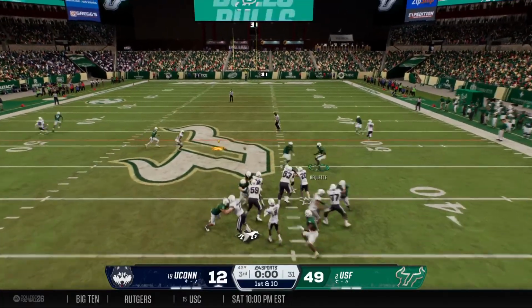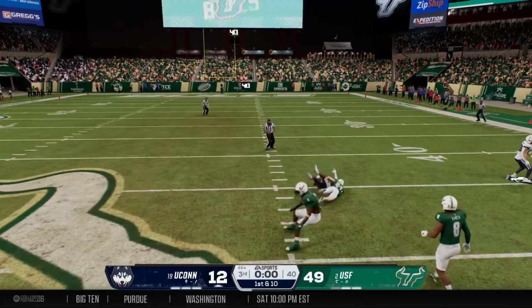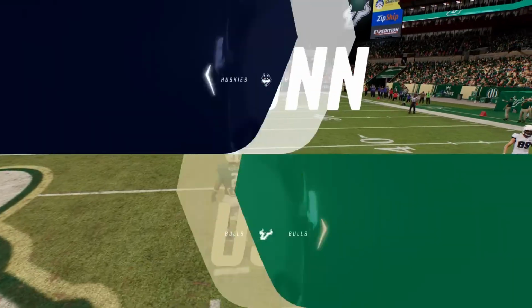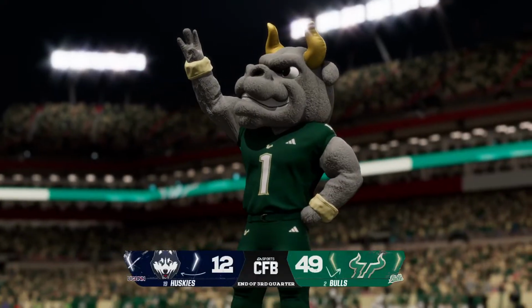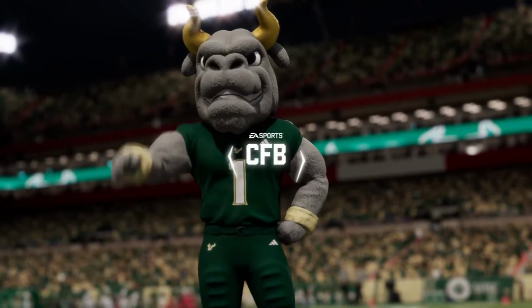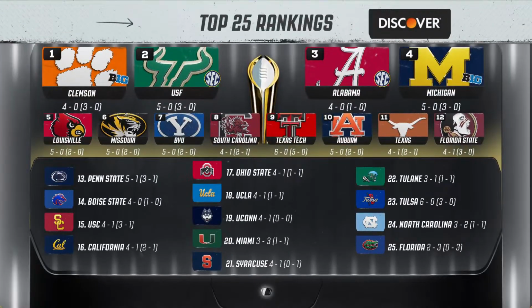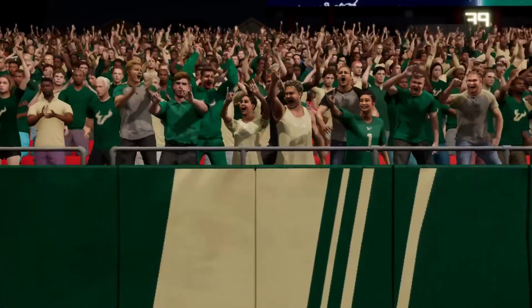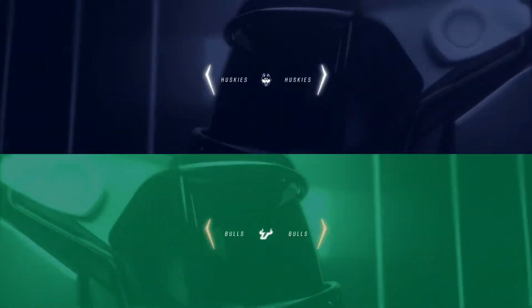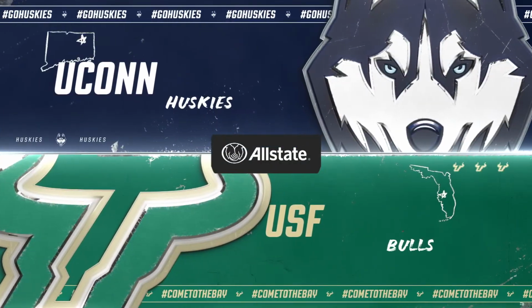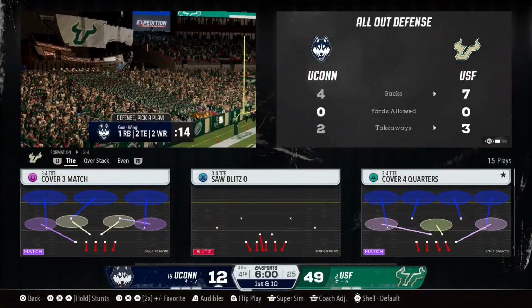Looking to throw it on first down. It's complete on the crossing route. The defense is able to bring him down to wrap up the third quarter of play. And as we take a break, take a quick look at how the national rankings stack up in the chase for those playoff positions. As we enter the fourth quarter, let's see if this game can get a little bit more competitive.